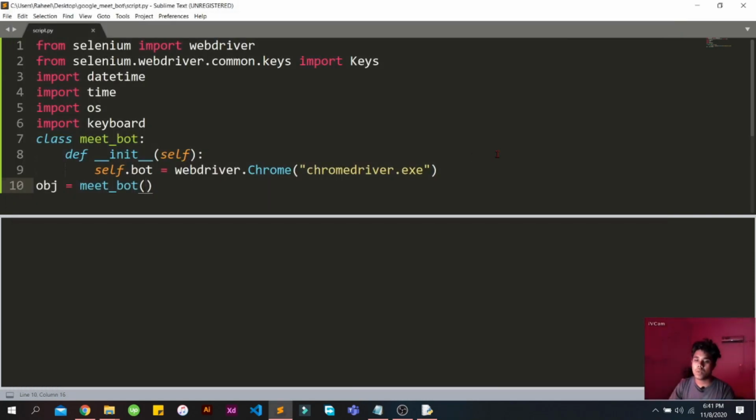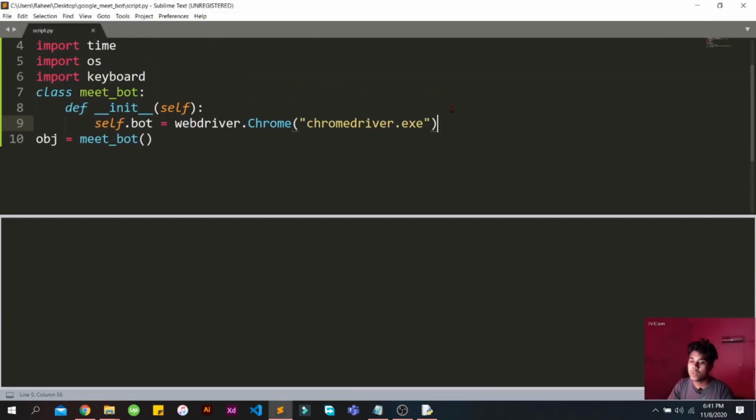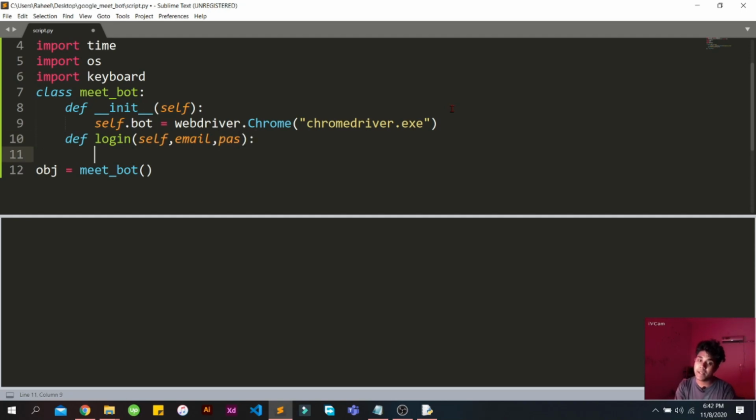So yes, now what we have to do is search for the Google Meet. Basically when you want to join the meeting, you have to log in with your email and password. So we will be creating a function to log into your account, and we will name it login, and it will need the email and password of your Gmail. First of all, we'll create a variable where we will be saving the instance of this, like here. Okay, so after that I'm going to go to this link.